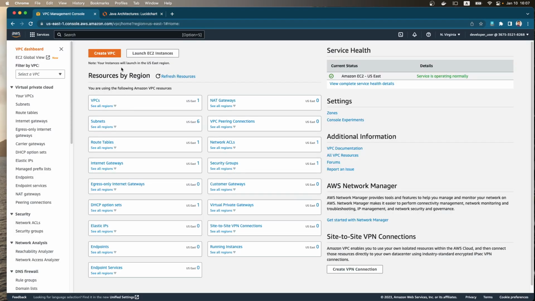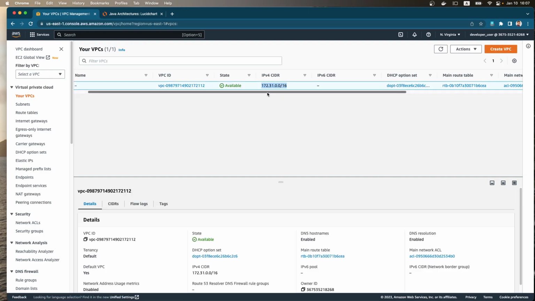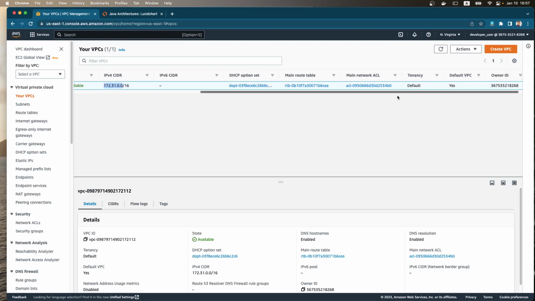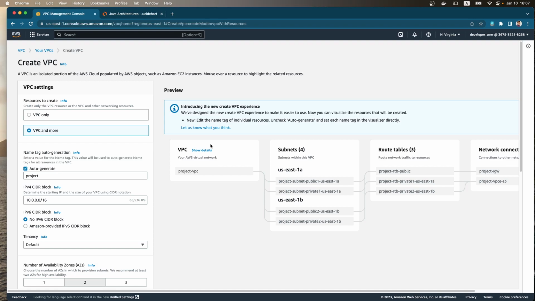All right, so let's quickly create a new VPC, or if you don't want to, you can just use the default one. All the regions will have a default VPC, and they have a default CIDR block. This is the IP address range by default. And if we want, we can create a new one. Let's create a new VPC, and then we can choose a VPC along with other resources, right?